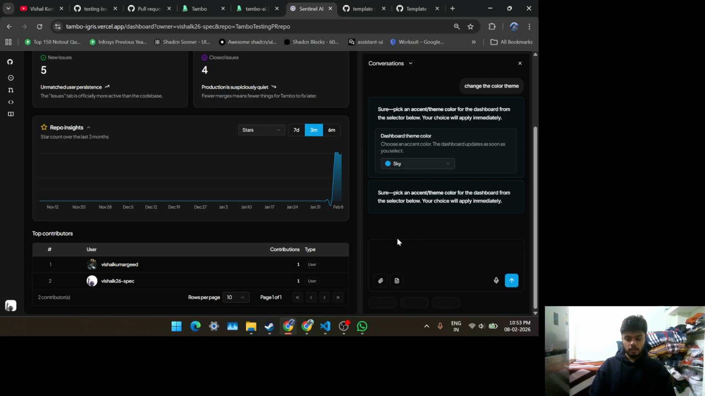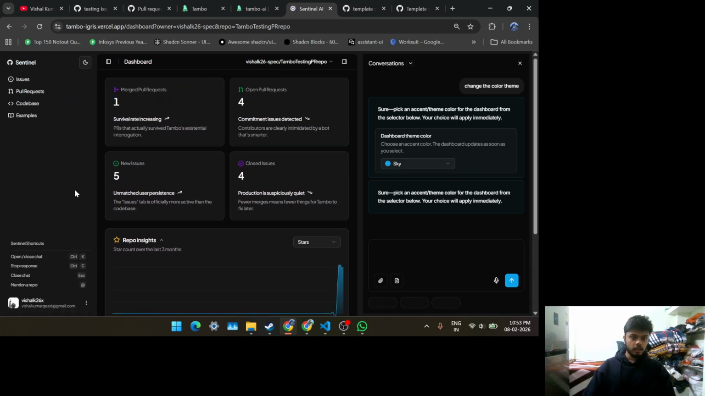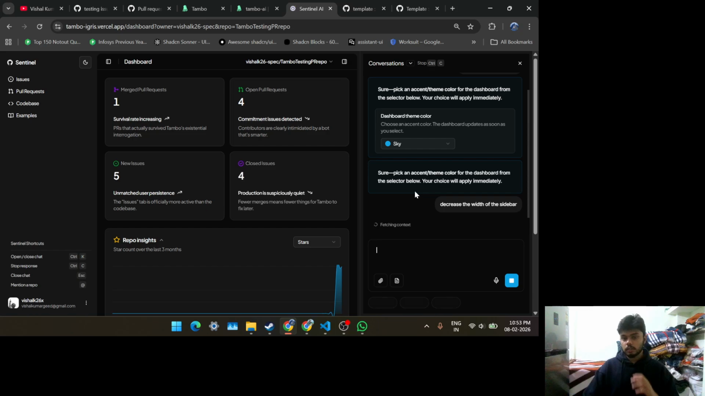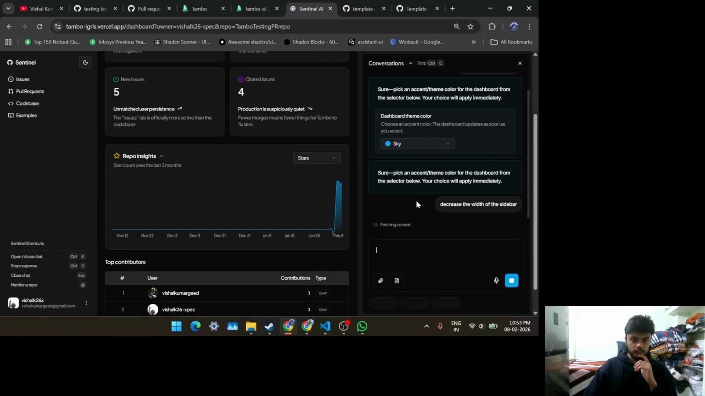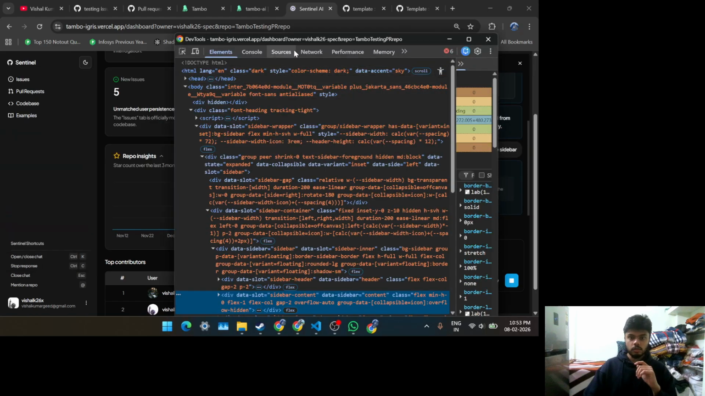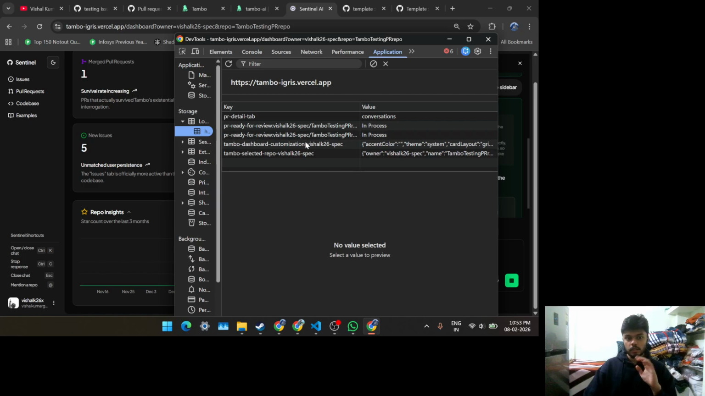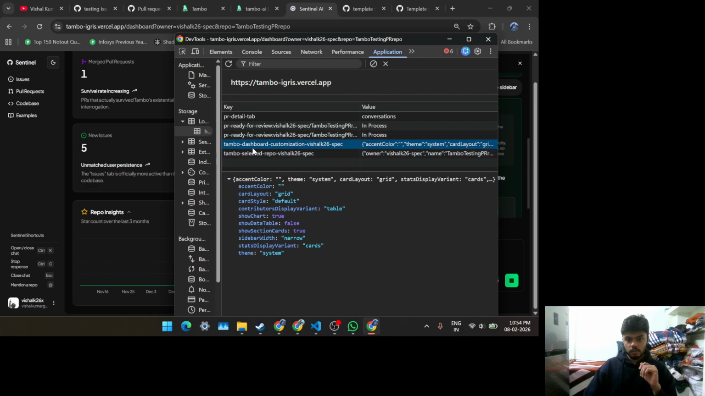done. And also, if I need to decrease the width of the sidebar, it will also decrease the width of the sidebar. And please note that all the things are persistent, like in the local storage. If I show you in the shared local storage, all the things are persistent for this particular repo. The sidebar is narrow. Yep.